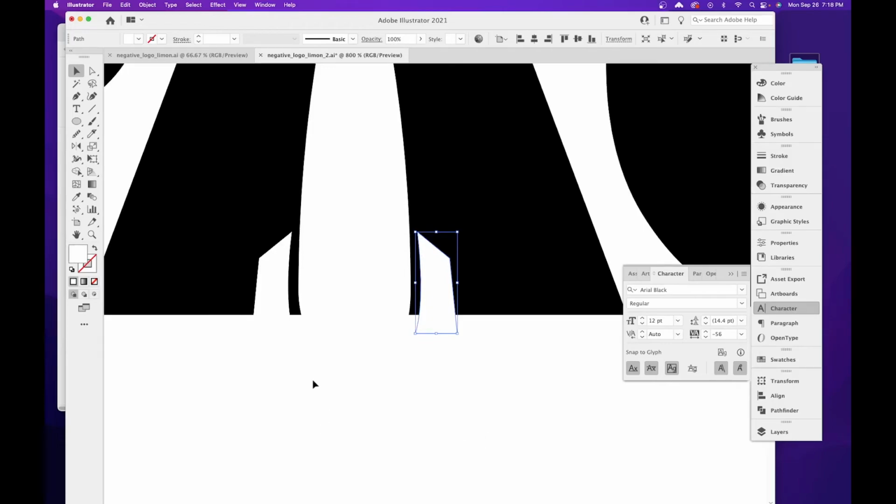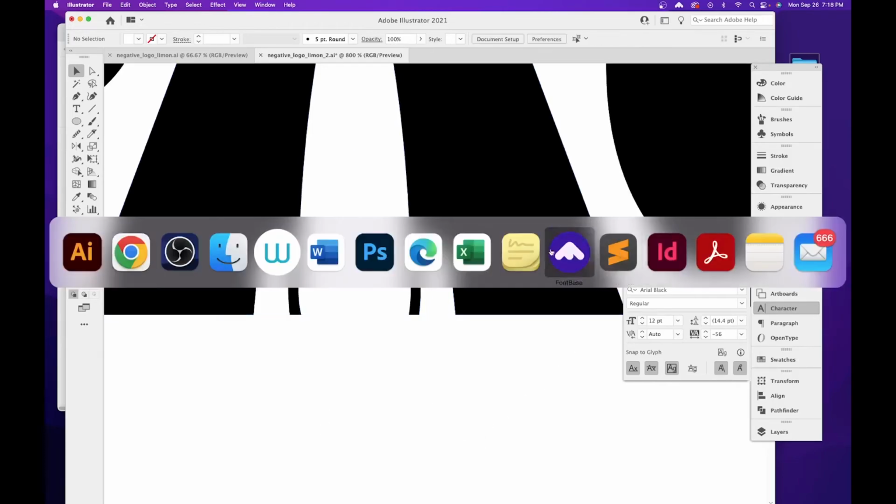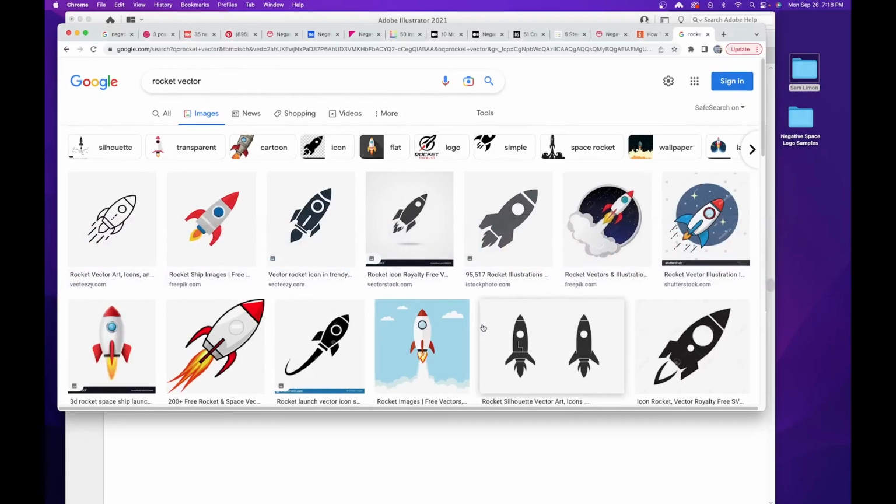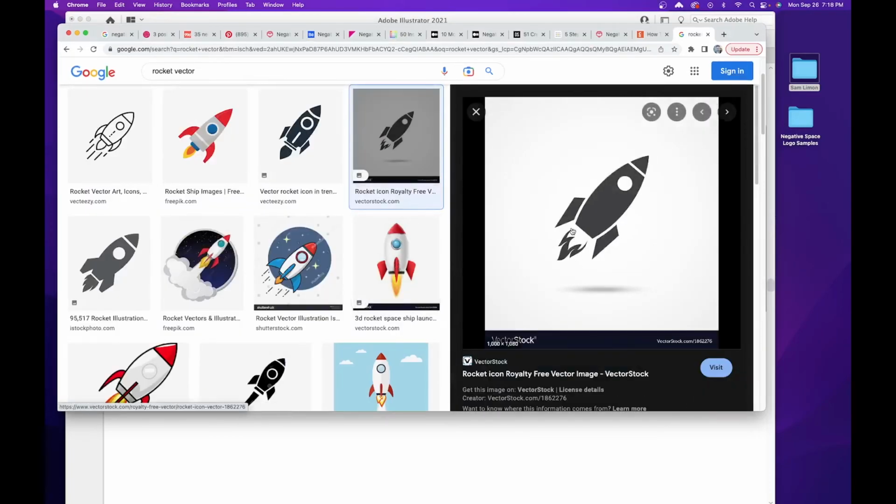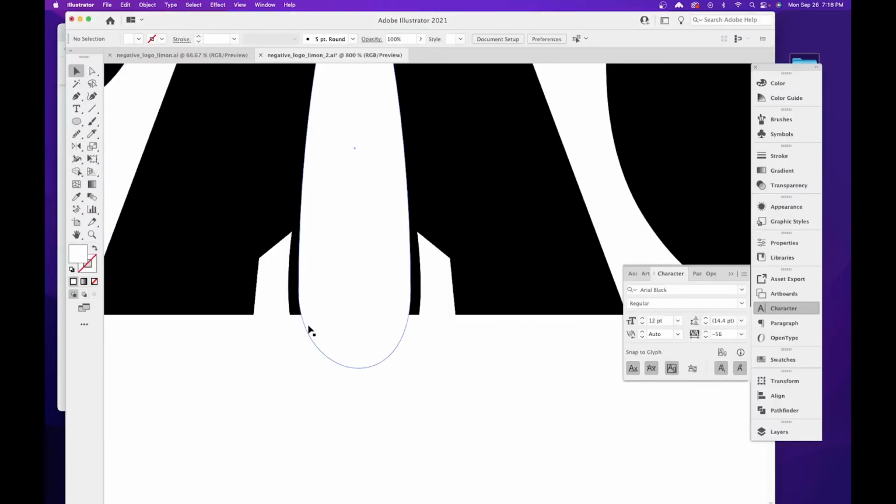And now what I thought was cool was the fire. So if I go back to my image here, I thought this little fire looked cool. So I'm going to go ahead and create something similar to that, and that's going to be at the bottom of my A in this area.